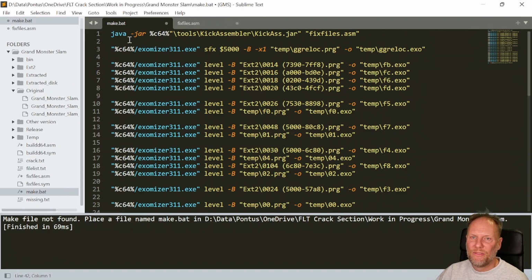I know the professional ones of you would have a real makefile, where make ensures that you don't compress a file if it's already compressed, and you don't assemble a file if it's already assembled. Sorry, I'm just a layman. I don't code for a living, so I'm doing my C64 stuff, and I know that makefiles are a thing. I just don't use it, so I'm doing a bat file.